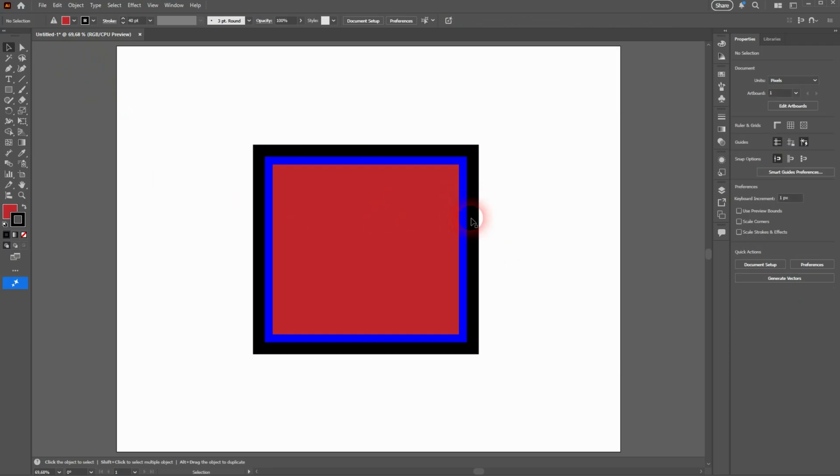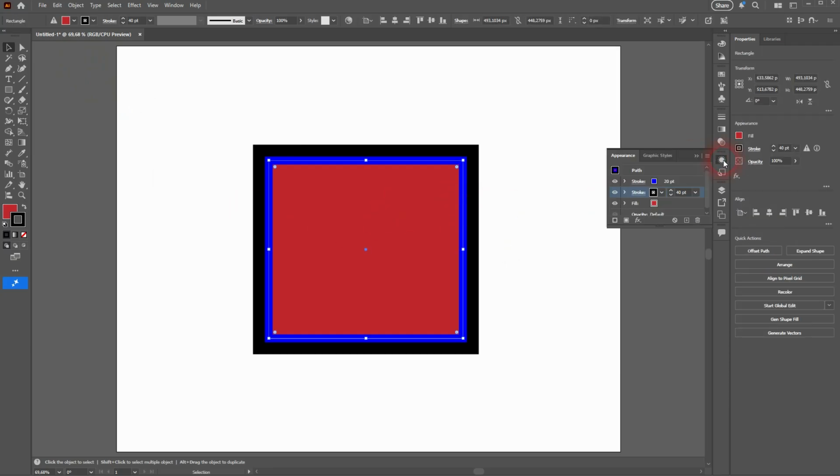And you're not limited to just 2 strokes. Just click at the bottom left on add new stroke time and time again. Give it different colors, different sizes, and adjust the style.